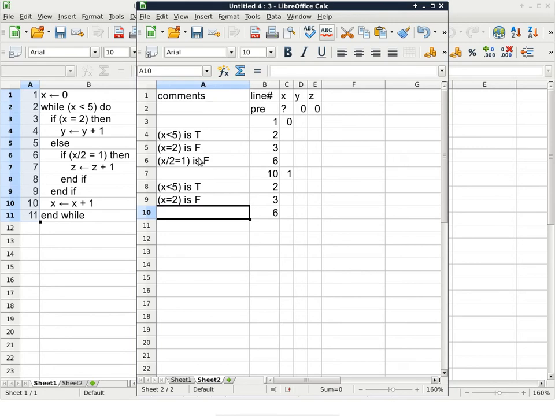So line 6 evaluates x divided by 2 equals 1. We are just going to use the usual division. So 1 divided by 2 is 0.5. 0.5 equals 1 is false. Then we go to line 10 again. Now x bumps up to 2. Now we have to be careful. This iteration is one that we have to be careful about. We go back to line 2, beginning of the loop.